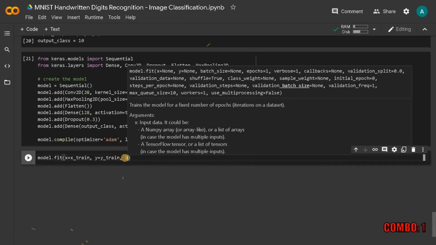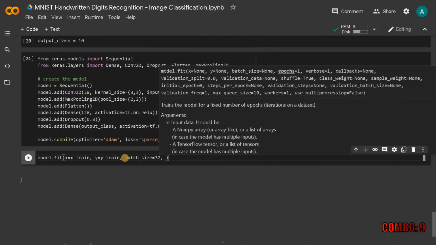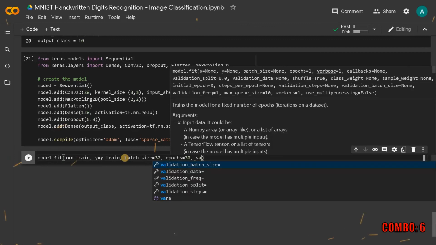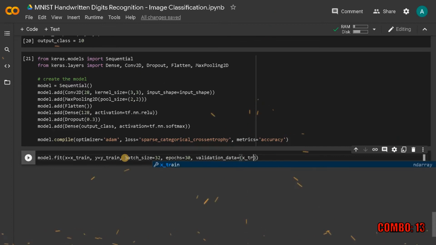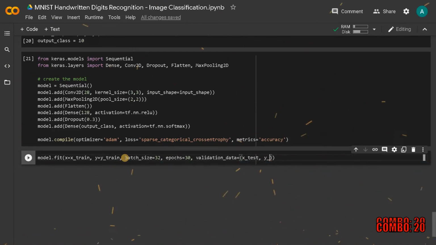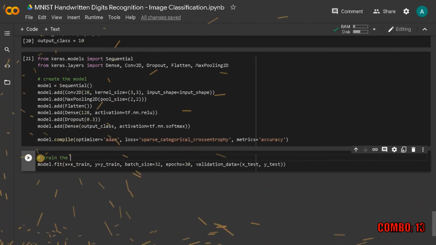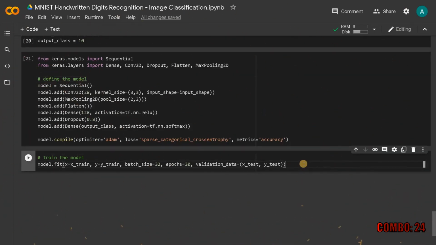Let's specify the batch size. Batch size equals 32, and epochs equals, let's say, 30. And lastly, validation data, we will specify x_test, comma y_test. I think that's it. This is for training the model. Train the model. This is define the model. Okay, let's run this.